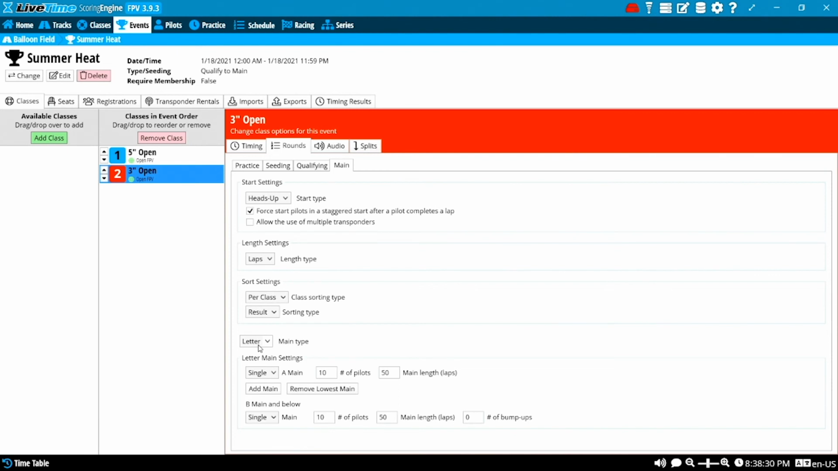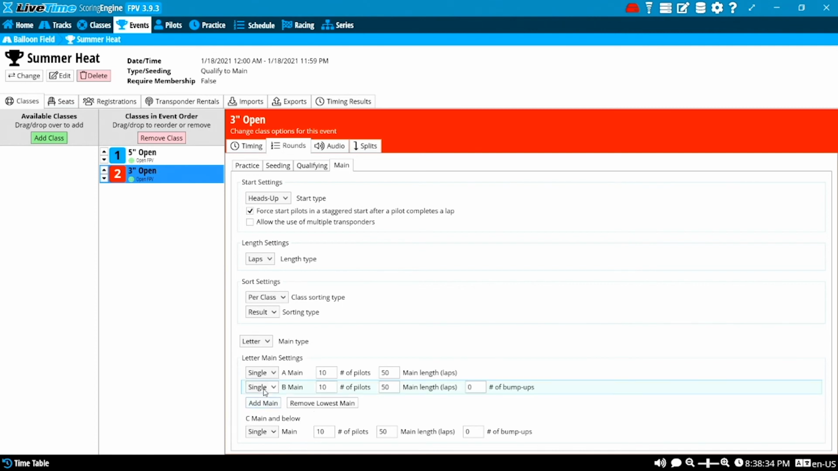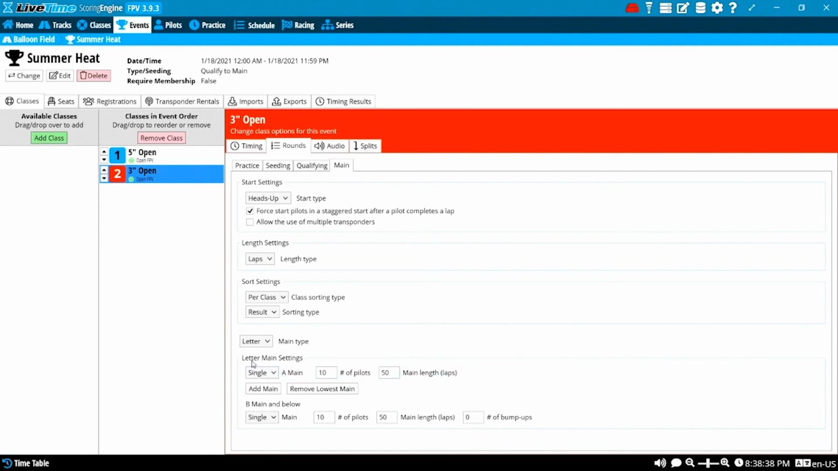You can have an A and a B main, and if you have a ton of people, you can keep adding mains. But basically, this lets you have a race for those bottom 4 people, and then you save the top 2 people for the final race. And so, again, we have 6 people total.